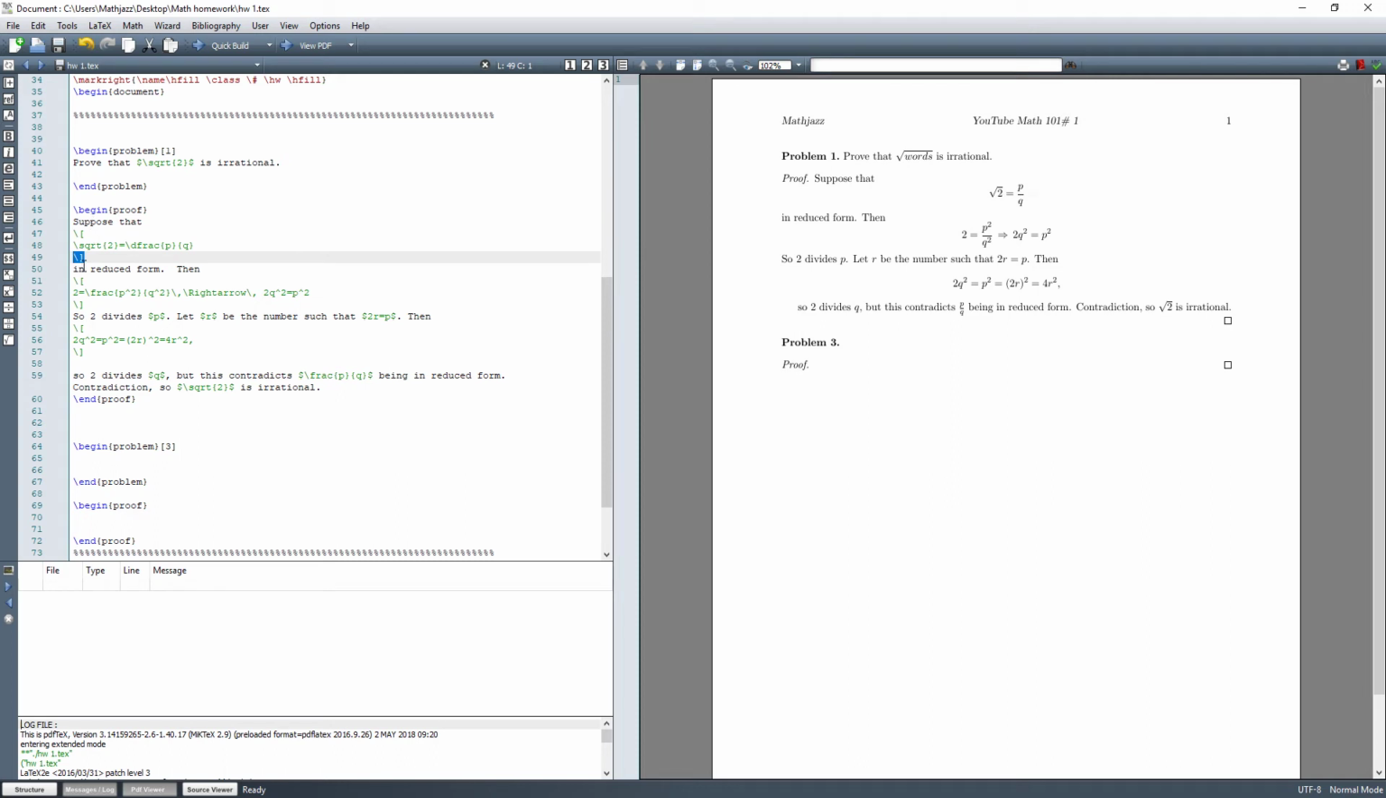So suppose that square root 2 equals \dfrac{p}{q} gives you this pretty equation here. Square root is on the left, there's an equal sign, and then \dfrac is a command that takes two arguments. The first argument is going to be your numerator, the second argument is your denominator, and again, it doesn't matter what you put in there, it just shows up in the numerator.